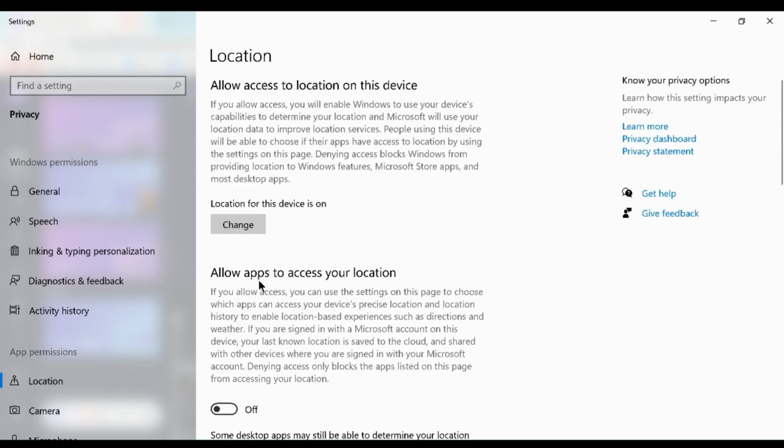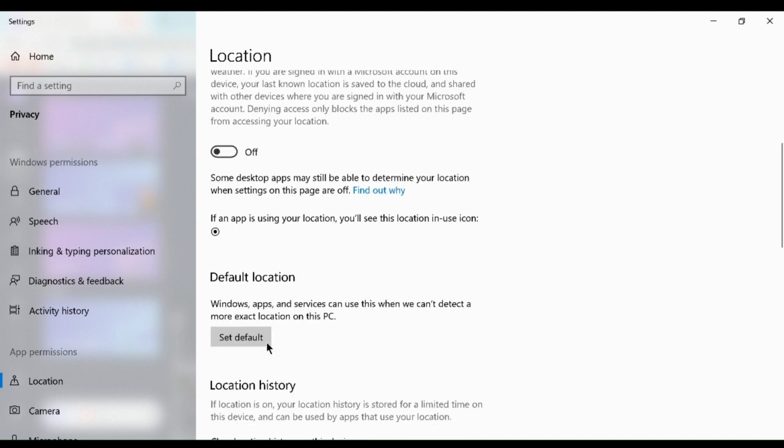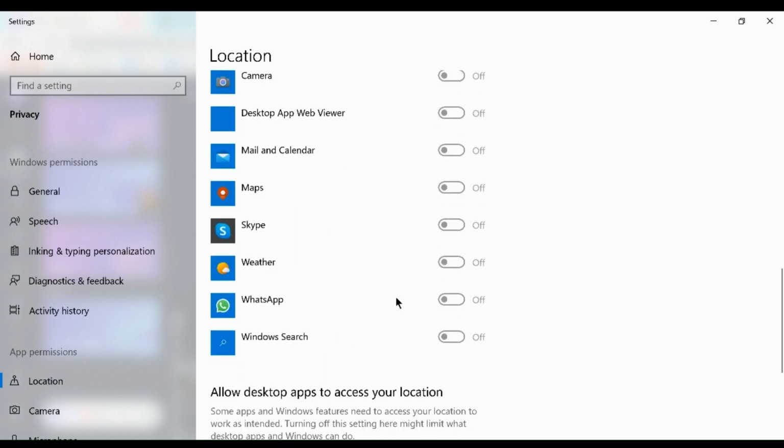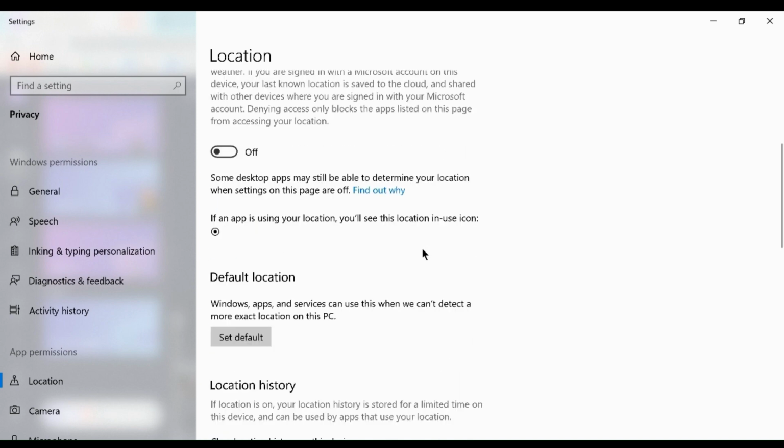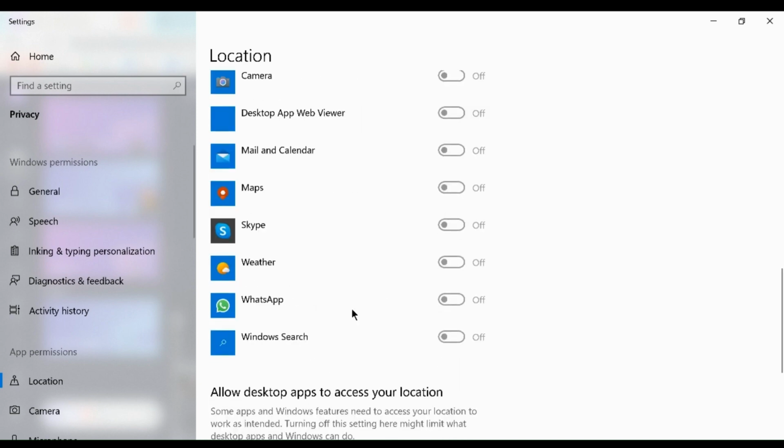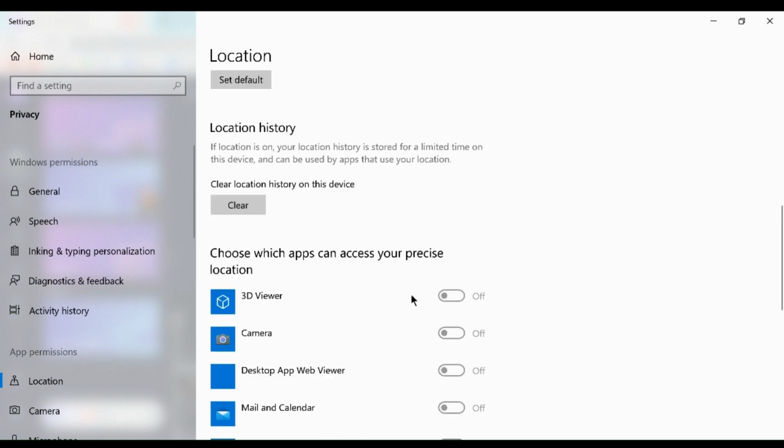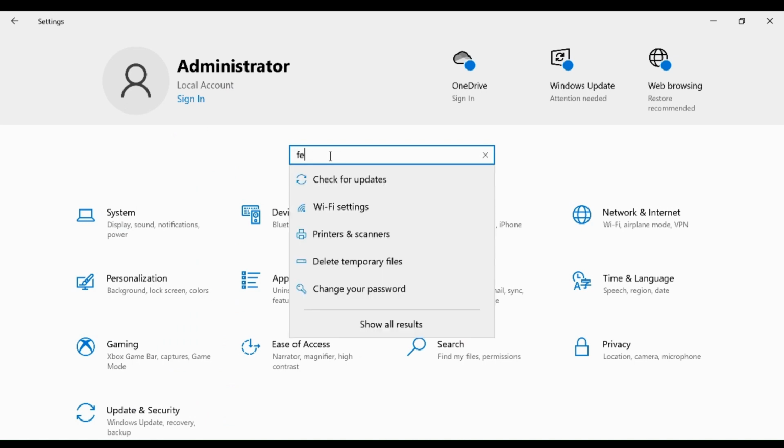So, what I will advise you to do, you can just tick off the apps that access your location by default. The Windows apps and services can use this when we can't detect a more exact location on the PC. So, you have the ability to switch on and switch off which apps are going to access your location down below. So, let's say I need to have Skype locate my location, just click on this and enable them. For now, I'll keep them disabled as it is.